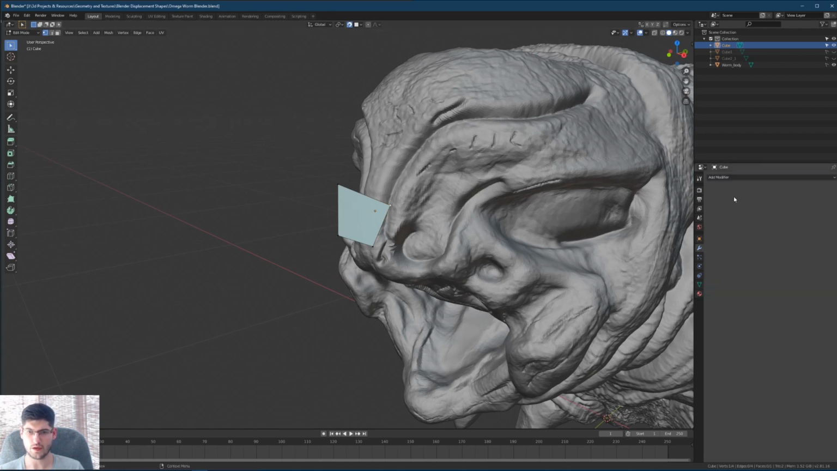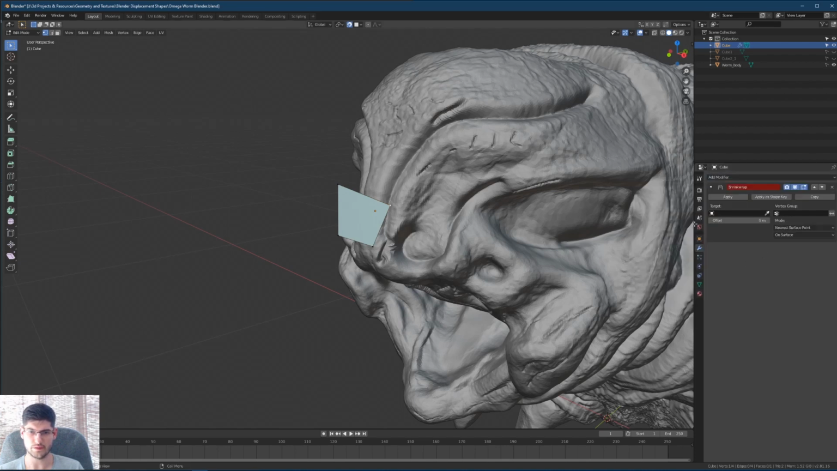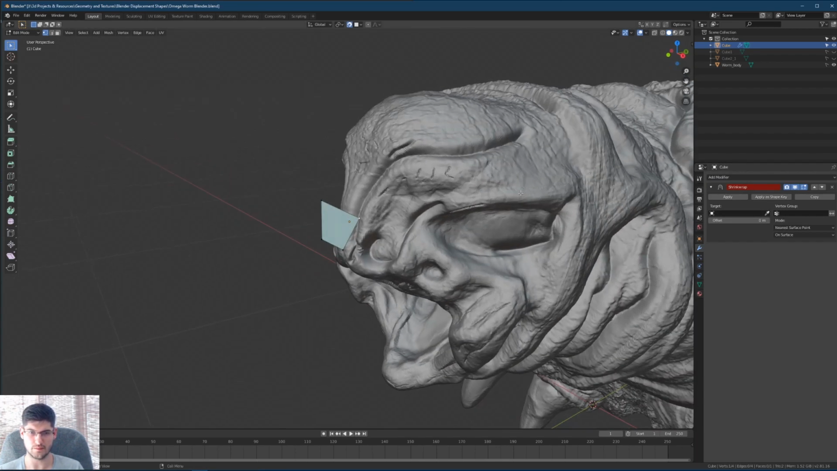Once that's done, we're going to go into the modifiers and add a shrink wrap modifier. With this added, we'll have to select this model as a base, as a mesh for us to shrink wrap around. Now, our model over here is unselectable.